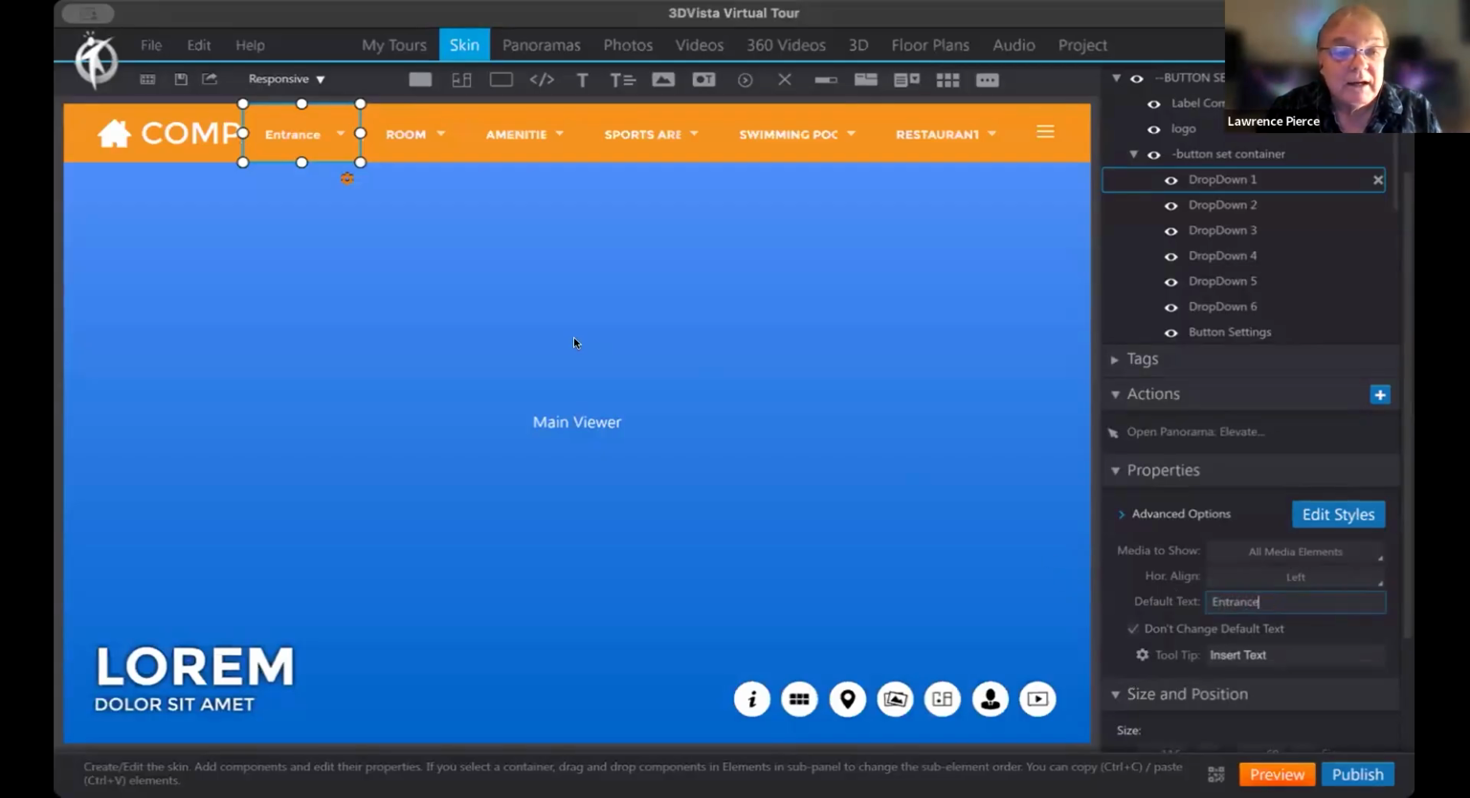And when we look back on the interface, it says entrance. And if I make a preview of this or I finalize it, when I click on that button, it will open the panorama that I've selected under the actions. So this sort of quick iteration and going back and forth between the parameter and what I'm seeing is really the power behind 3D Vista's approach.